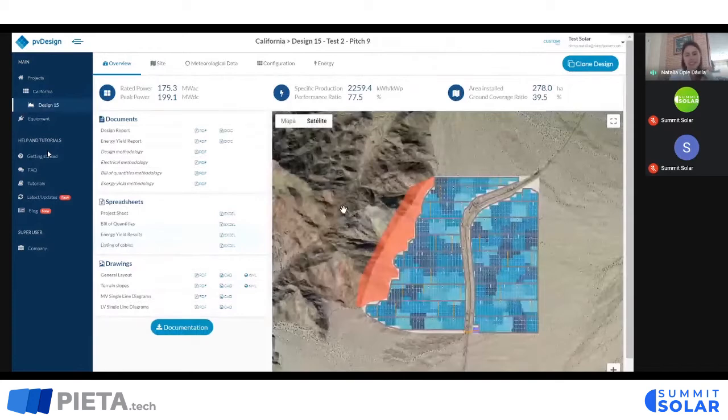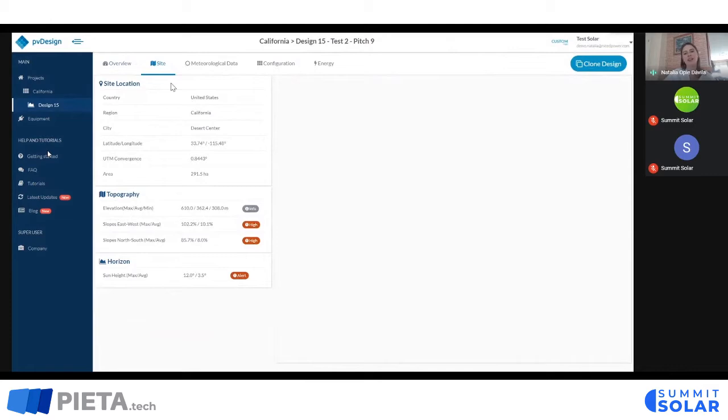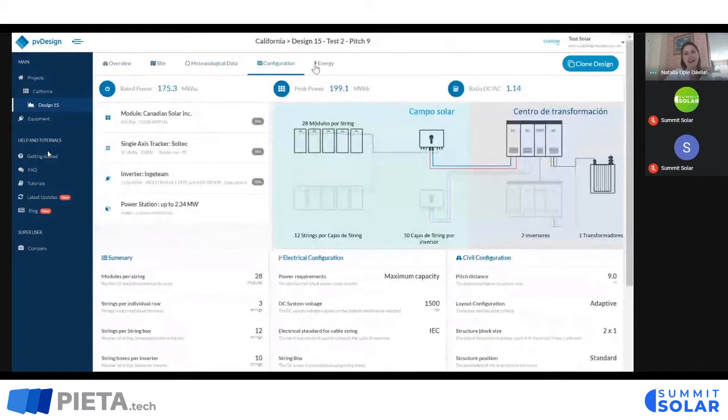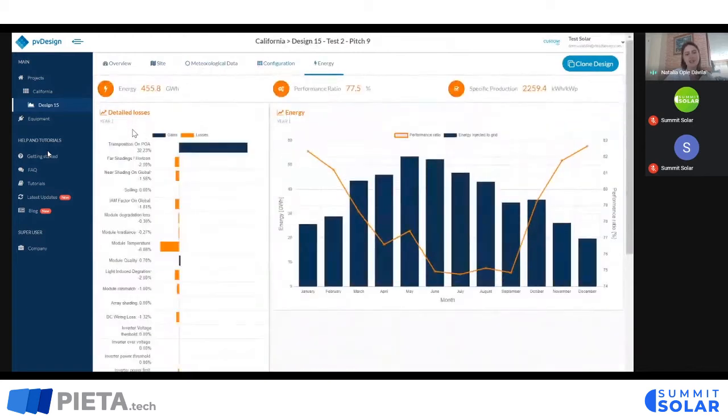This will take around 40 seconds, so very quickly, and we will have all this documentation personalized specifically for this design. As we can see, we have the layout here, power, specific production, PR, GCR, area installed. We can go and see again site details on our slope tool, then meteorological data, configuration here, and finally the detailed losses for the first year, as well as my energy injected to the grid each month and my performance ratio.